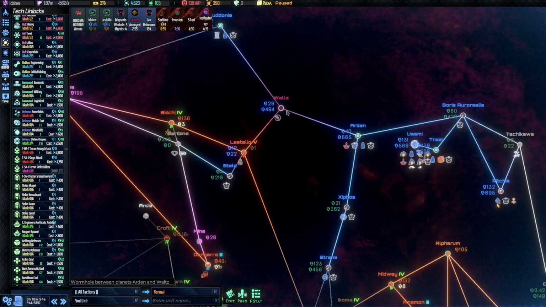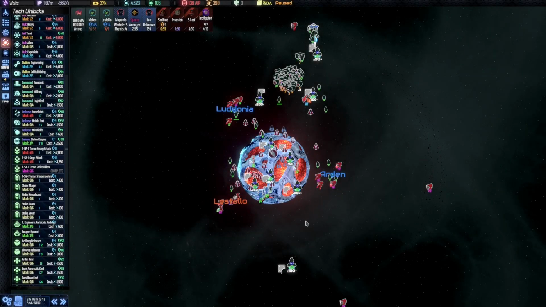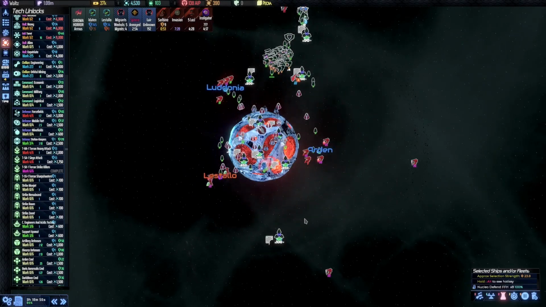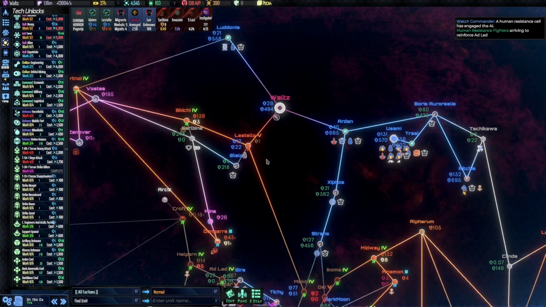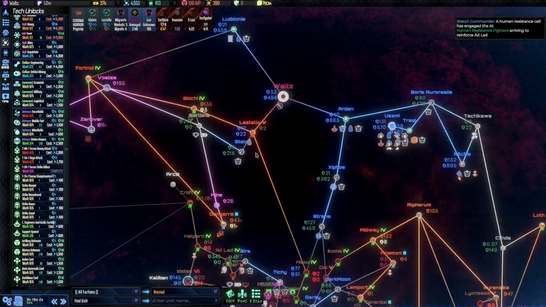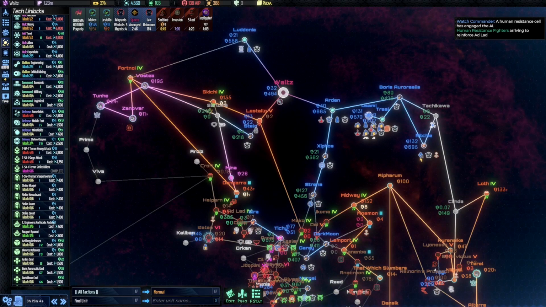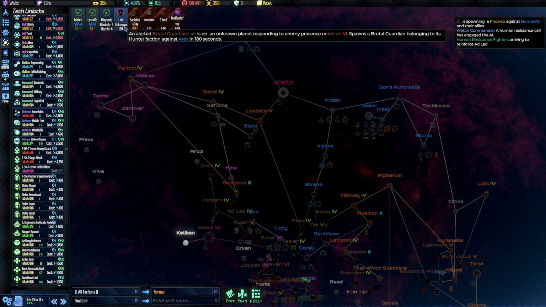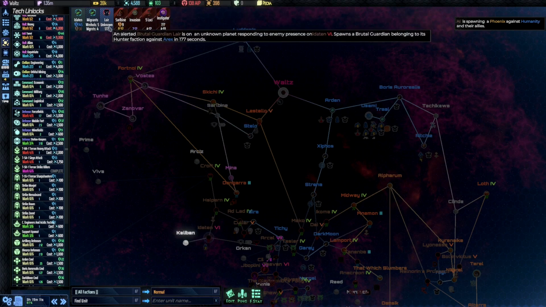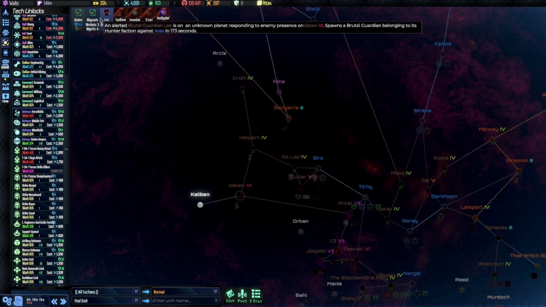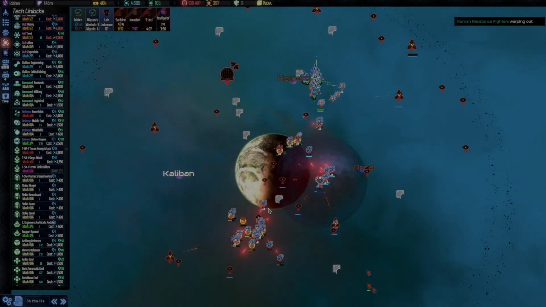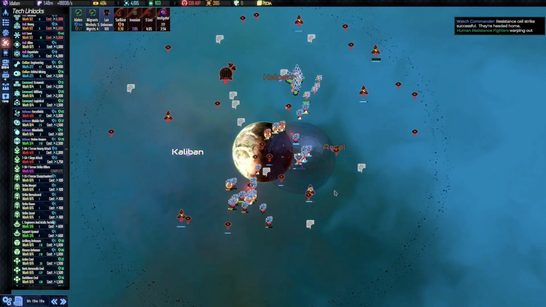Oh, the sphere is annoyed. What ships do we... Oh, probably a couple of ships moving through. Yeah, a couple of ships moving through. A human resistance cell has engaged the AI. They probably are using this as a shortcut instead of going through all these planets. And someone annoyed a Brutal Guardian Sphere, or... Well, we must be annoying a Brutal Guardian Sphere, and it's probably somewhere around here.